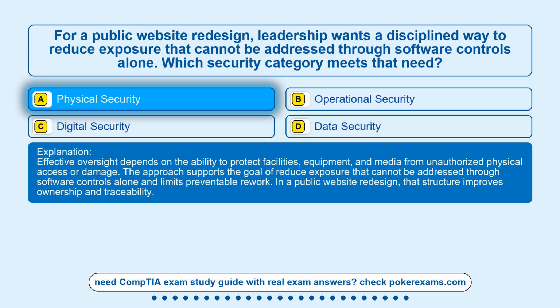Effective oversight depends on the ability to protect facilities, equipment, and media from unauthorized physical access or damage. The approach supports the goal of reducing exposure that cannot be addressed through software controls alone and limits preventable rework. In a public website redesign, that structure improves ownership and traceability.